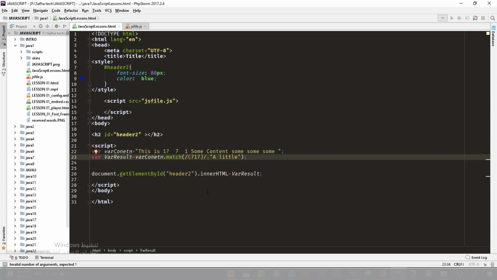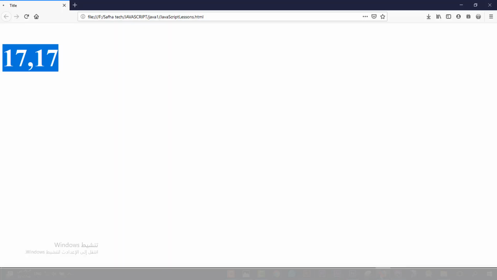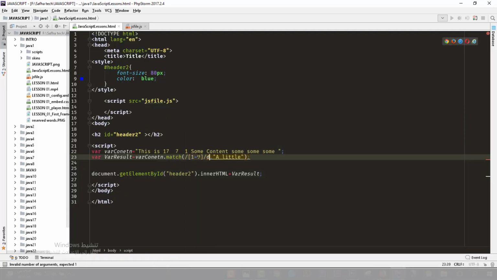Okay, imagine that I need to find a digit. So, for example, here I'll delete these things. I need to find, for example, from 1 to 9, which is \d, meaning digits. Only the digits. I need the digits only.